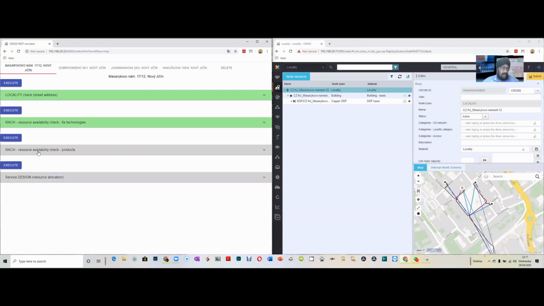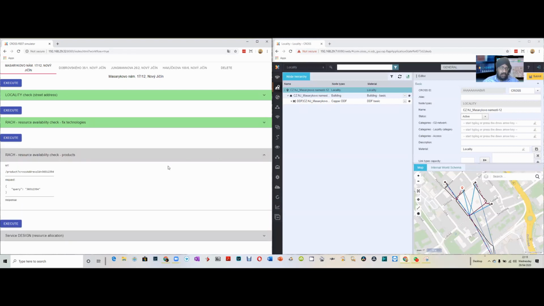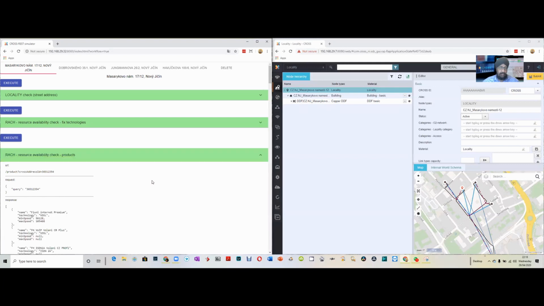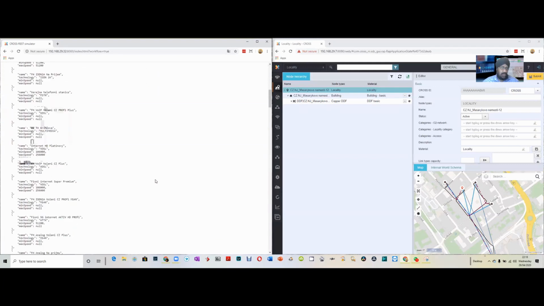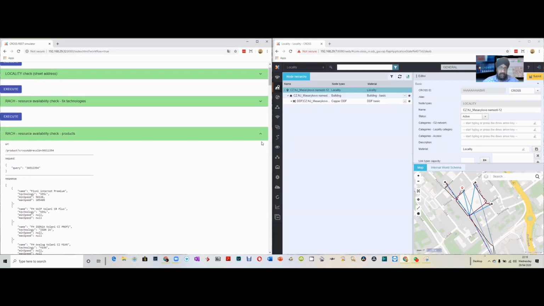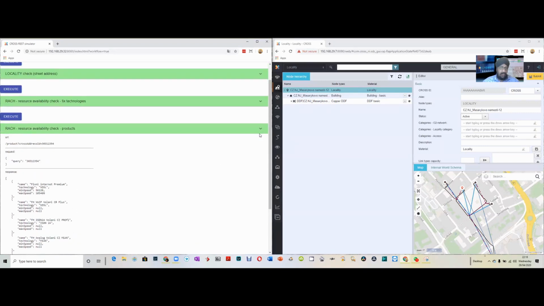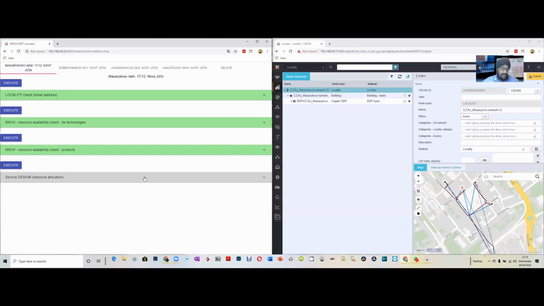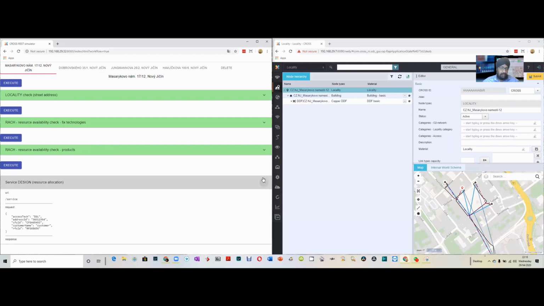Then the next check is what products are available to that customer. So now we're checking the product catalog, to see what products that customer can have. So if we execute that, here again is the list of products that are available at that site to that customer. Again, it's quite a long list. So if we close that, the last step is to request a design.